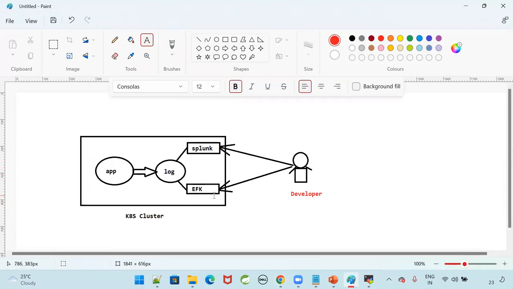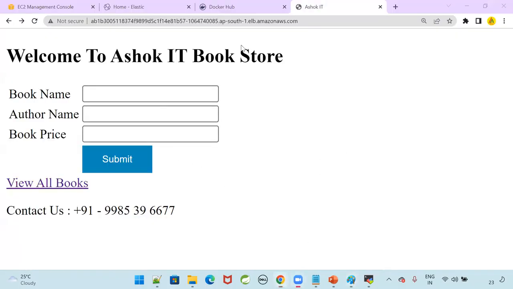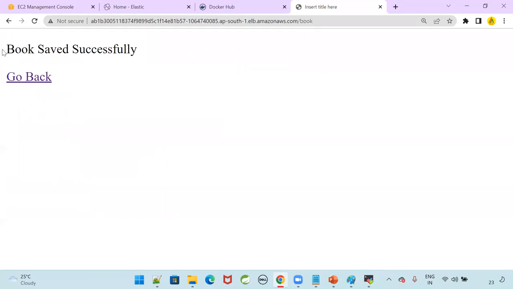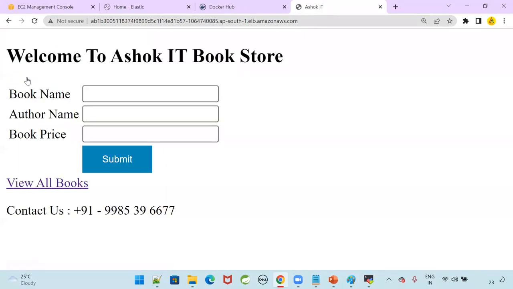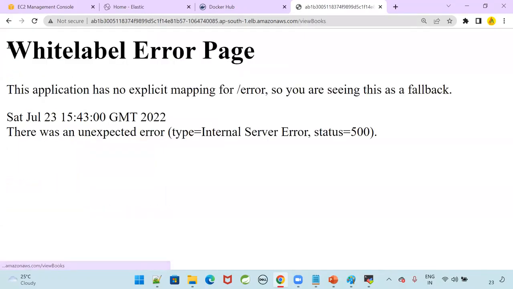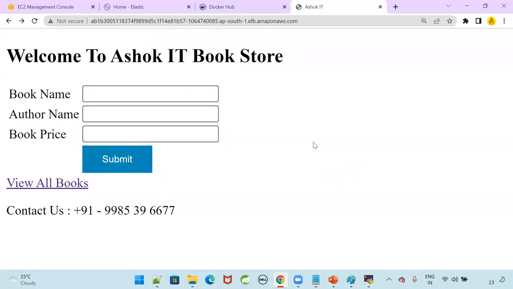How are the developers going to search the logs using Kibana? Let's observe. My application is getting executed. One functionality is working perfectly. Another functionality is failing. I have done that intentionally, I am giving exceptions in the code. Click on submit. Book saved successfully, go back. When you click on view books, it is failing. One functionality works successfully, another functionality is failing.